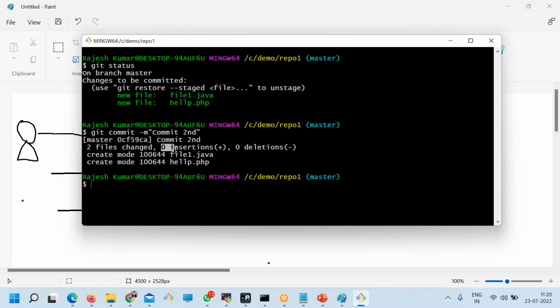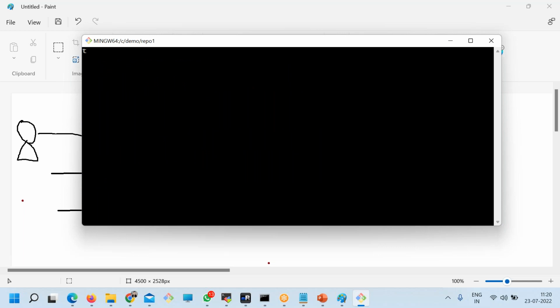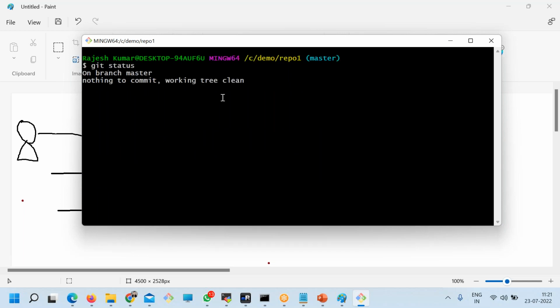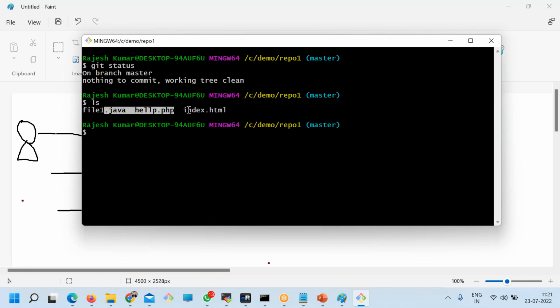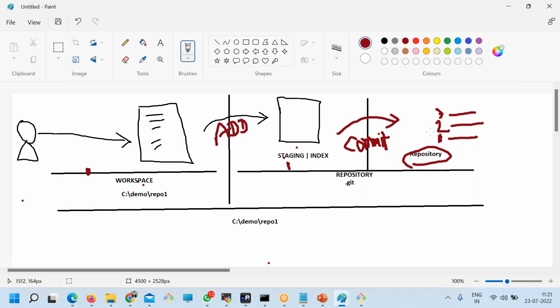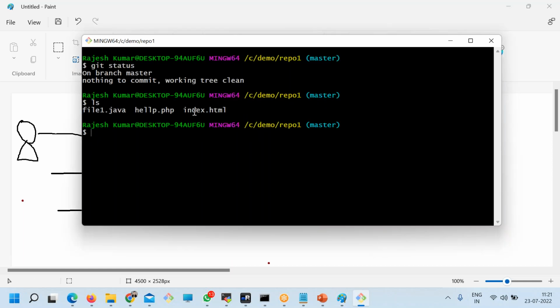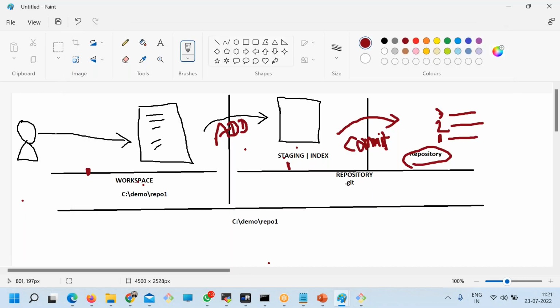See here. Zero insertions means it was an empty file. Two files got changed. Now git status, you see here, it says nothing to commit, working tree clean, but ls is showing three files. What does it mean? That means all these three files have gone to version. Version has been done to all these three files. So git is saying, hey, there are no changes after the last commit, so no need to worry about it.